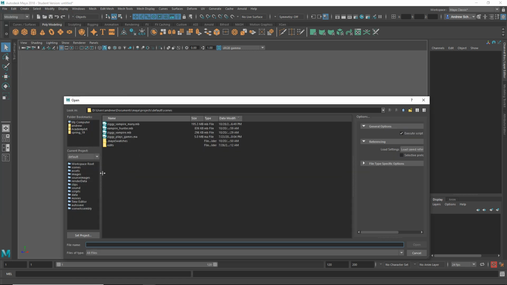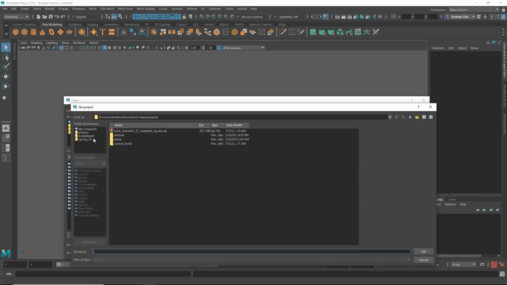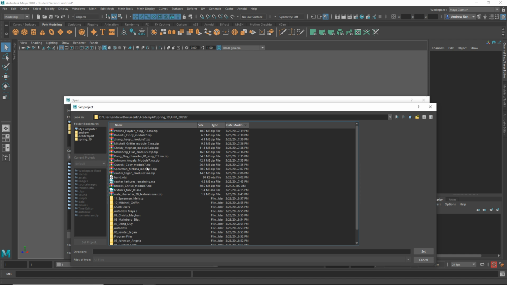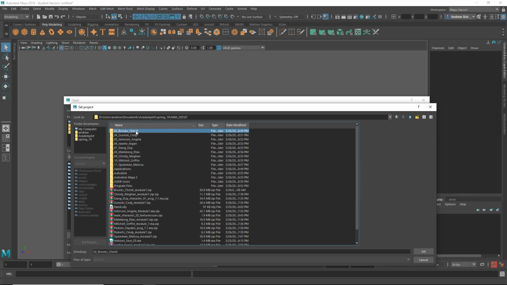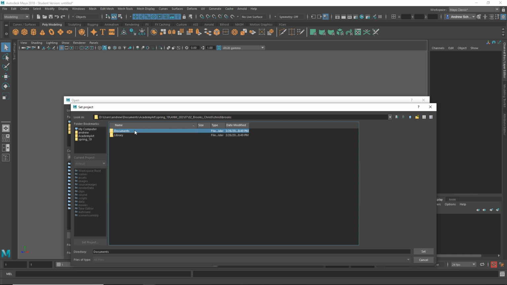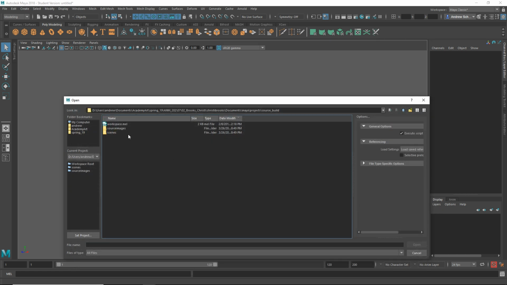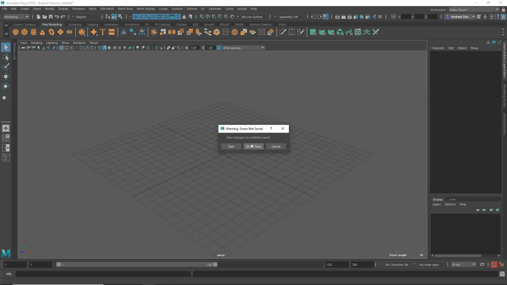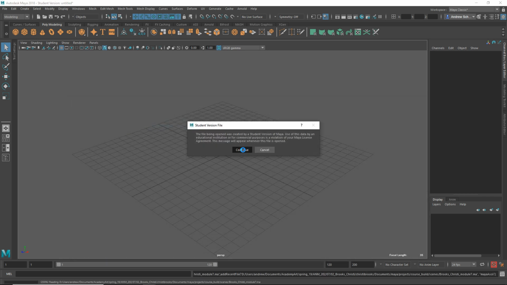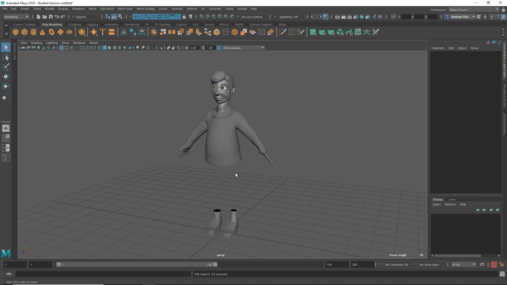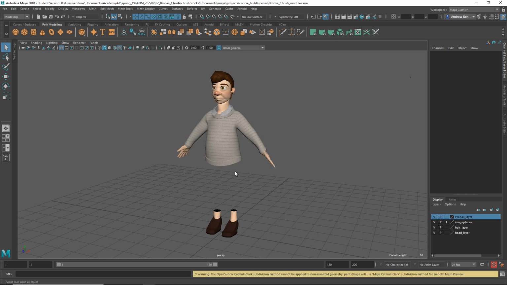So I'm going to open scene. I'm always going to set project first to get the stuff to work. Set project and scenes. If you don't set the project, it probably won't find the texture images. And I mentioned this in a comment before.